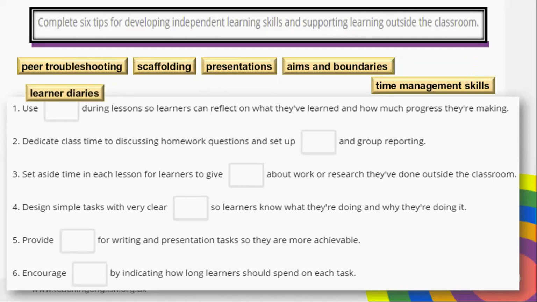Yes, so use learner diaries during lessons, so learners can reflect on what they have learned and know how much progress they are making. By learner diaries, we mean a note that is separate from your homework note or class note, in which you ask the students to write their impressions about what they have learned and what should have been covered in the classroom, and this kind of diary enhances the students' writing. The second one.